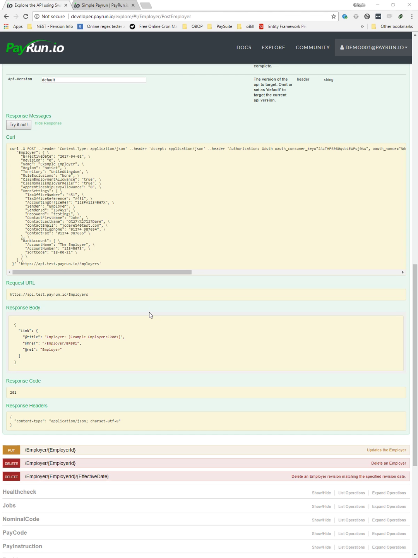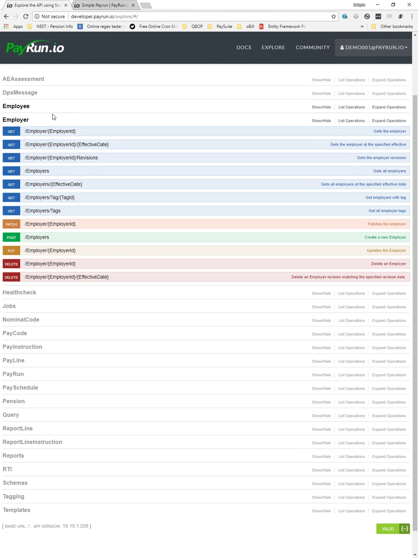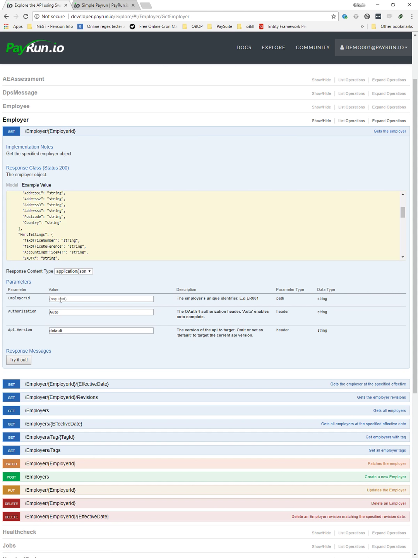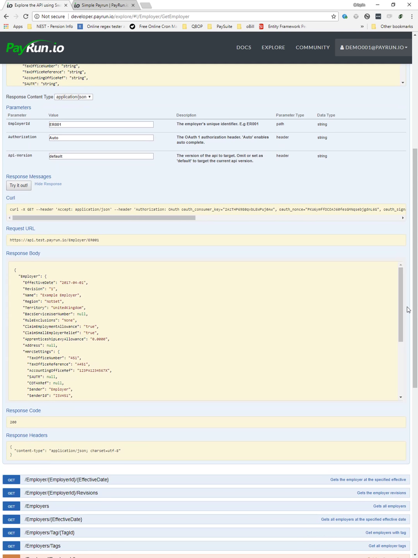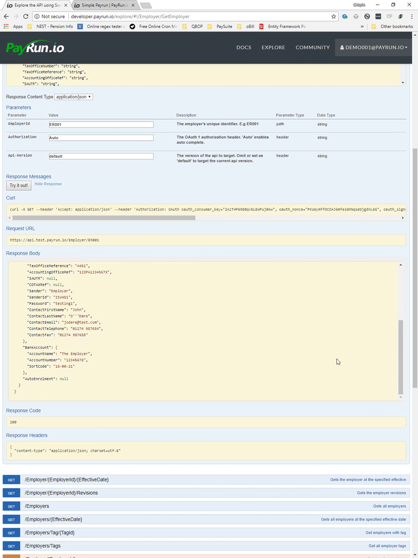Before we continue, let's take a quick look at the data we've just posted in using the ER001 unique key. So here we can specify the unique key and try it out. So here is our data object retrieved from the API, which includes all the information that we just posted in.